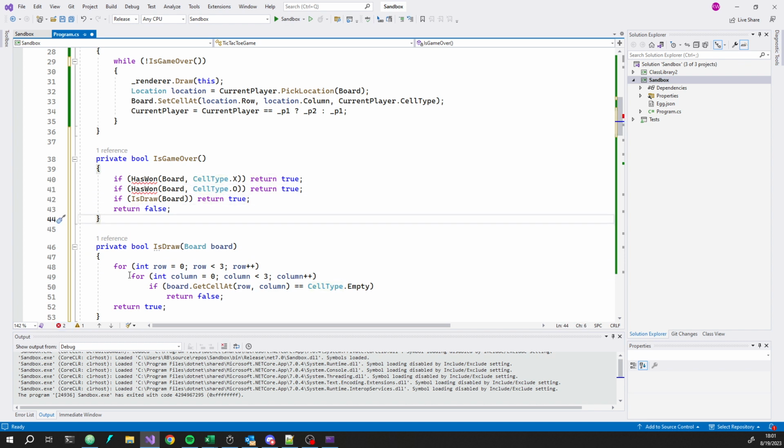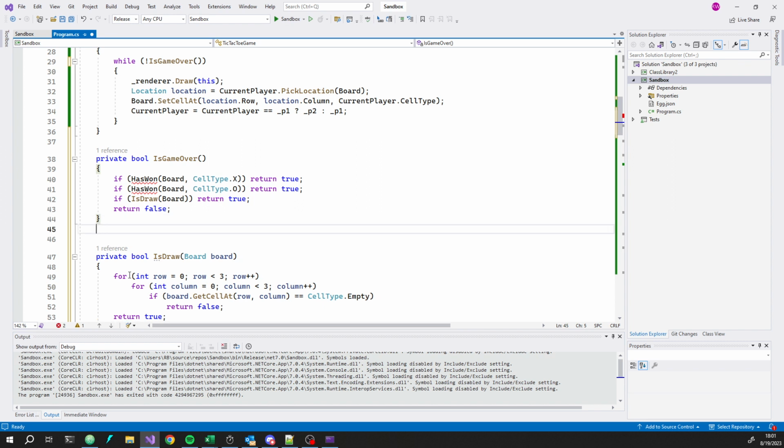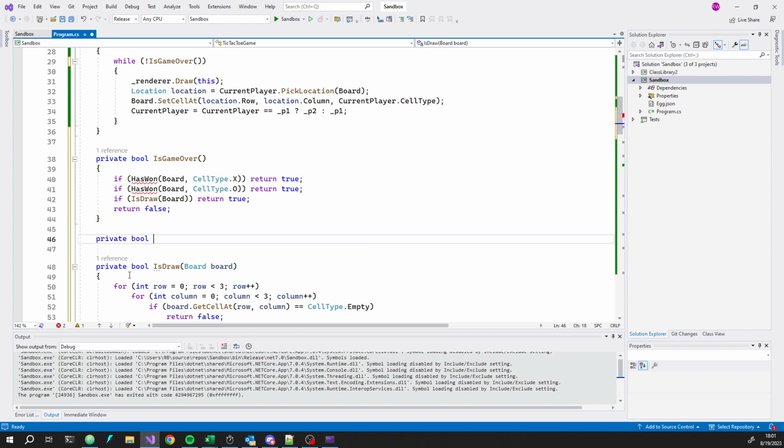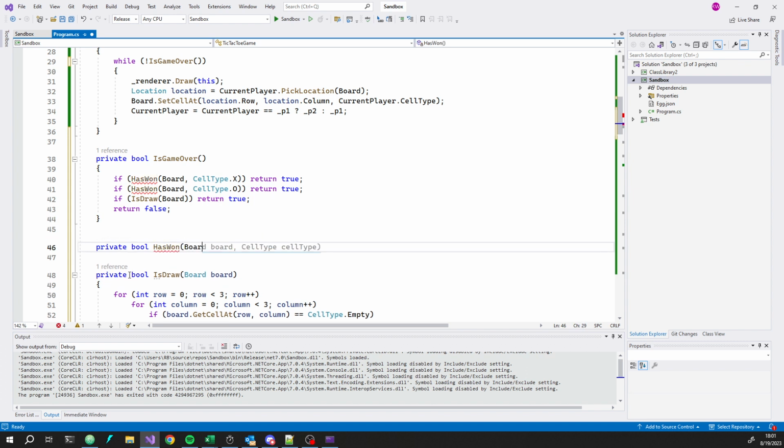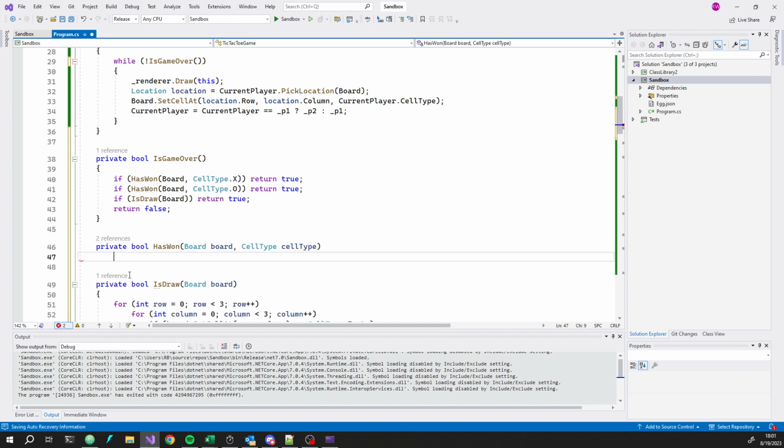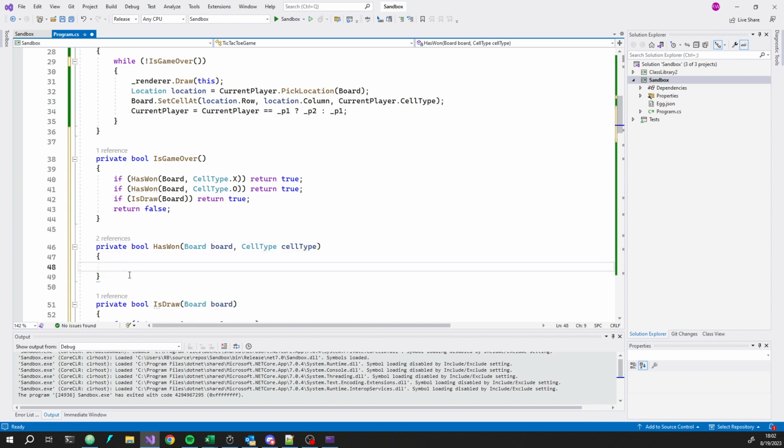All right, so now we've got to do this. Have we won? I'm going to do a similar thing. Private bool has won, and we'll pass in board and cell type. So this is interesting. We can win with a cell if we get 3 X's in a row, up and down, or the 2 diagonals, then we've won.